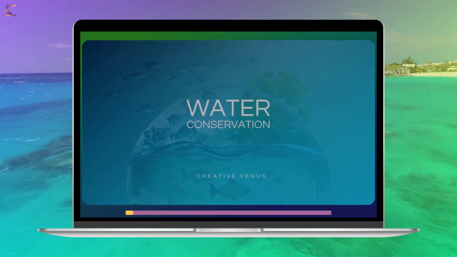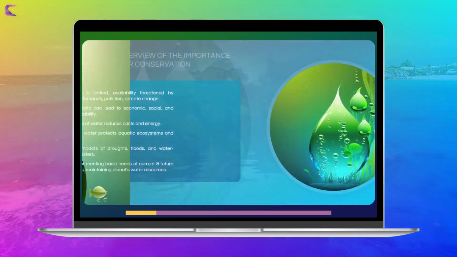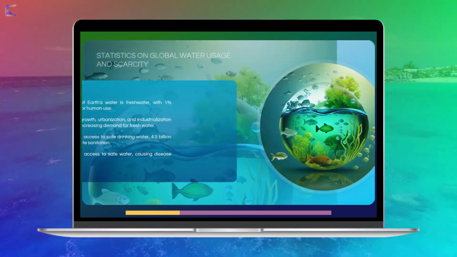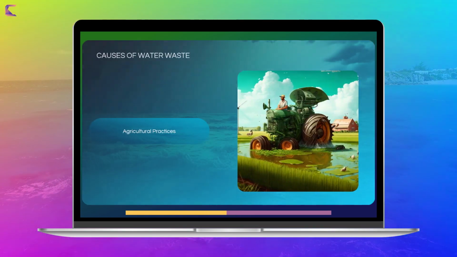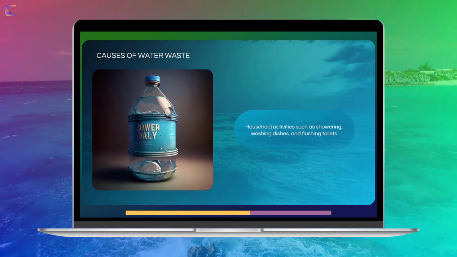This is the presentation created using ChatGPT and MidJourney. Look at this. It is very easy to create using AI-generated text and images. Just do some tweaks and you are done.